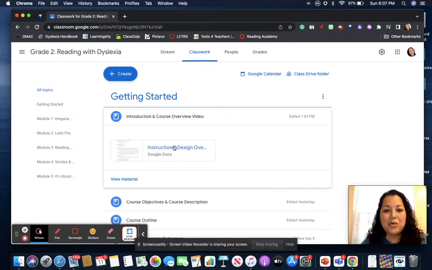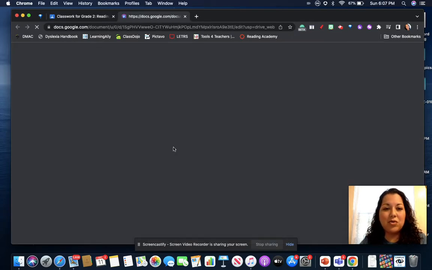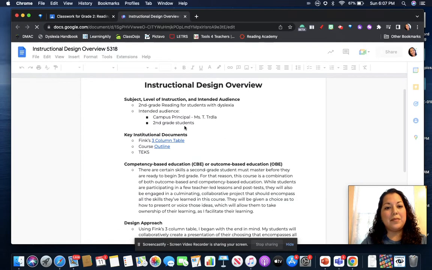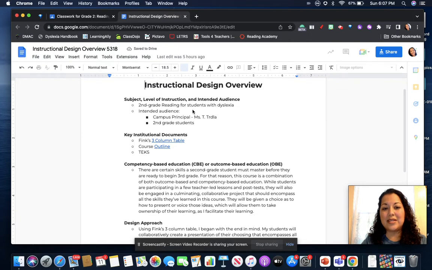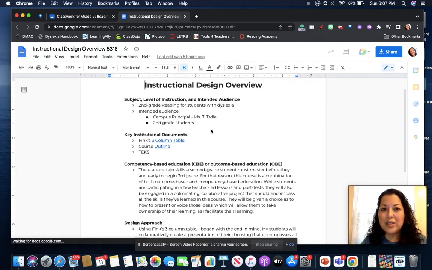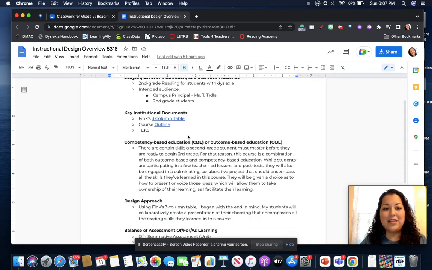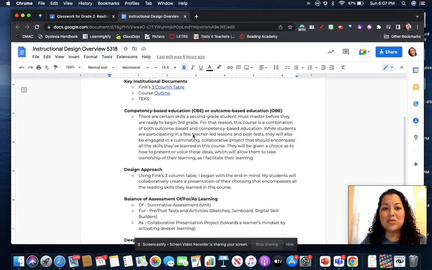I wanted to first show you the course overview. So, like I said, this is for my second grade reading students with dyslexia. My intended audience is my campus principal, Ms. Treadla, as well as the admin team and K through 5 reading teachers, and my second grade students. The documents that I used to create this course are Fink's 3-column table, a course outline that I created, and the text.